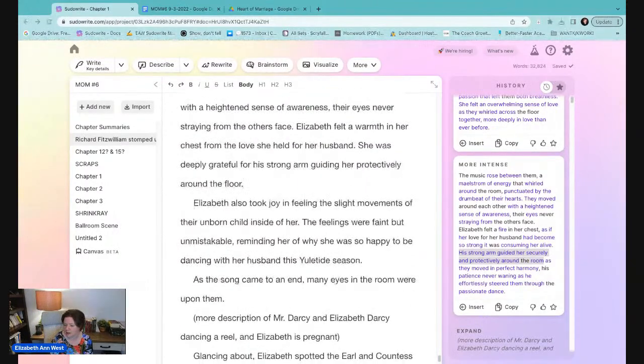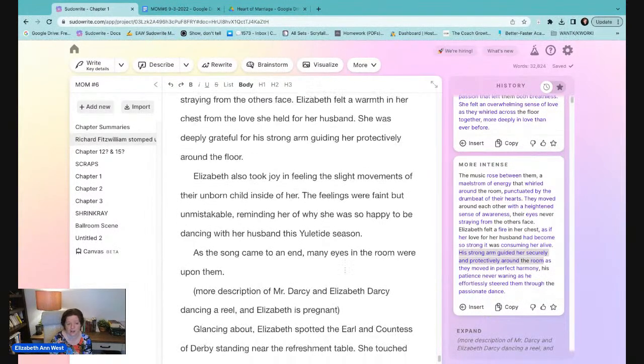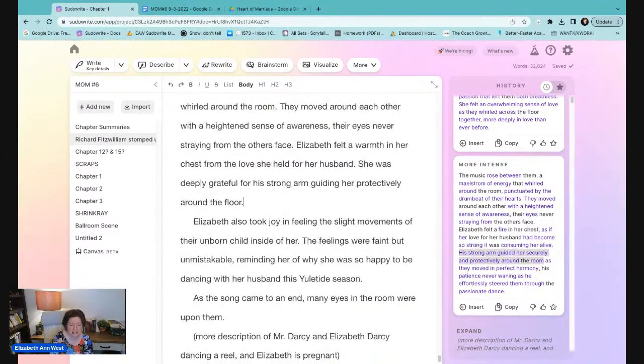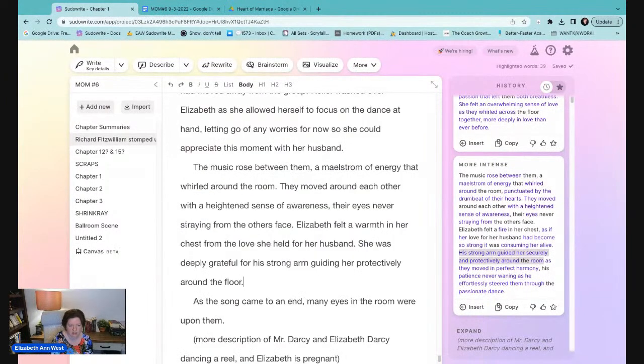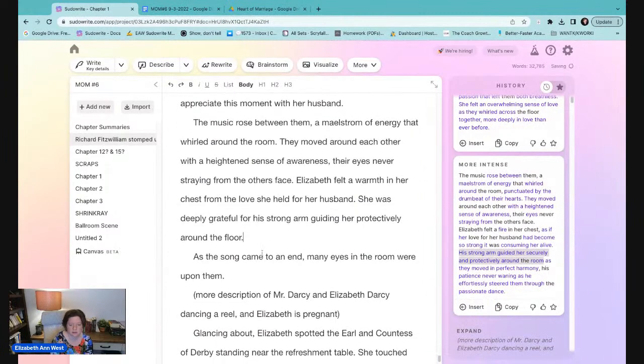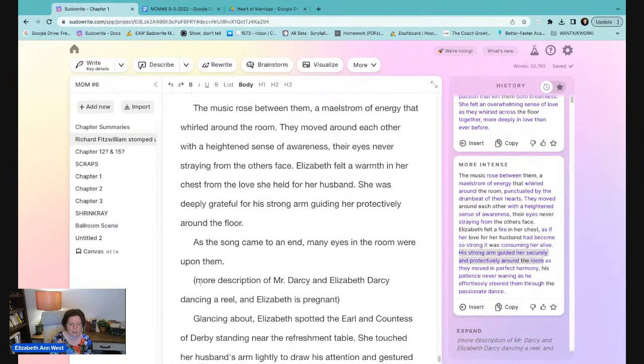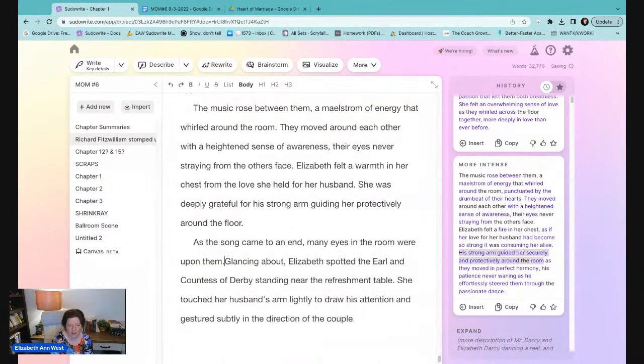Getting used to the way the rewrites and the other information is presented is half the battle for me. Yeah, I mean, it's definitely a learning curve. And I don't know if she also took joy in feeling the slight movements of her. That's a little bit too much information there. Yeah, I'm going to cut that. That's a little squick. As the song came to an end, many eyes in the room came upon them, glancing about. I like it. Elizabeth spotted.